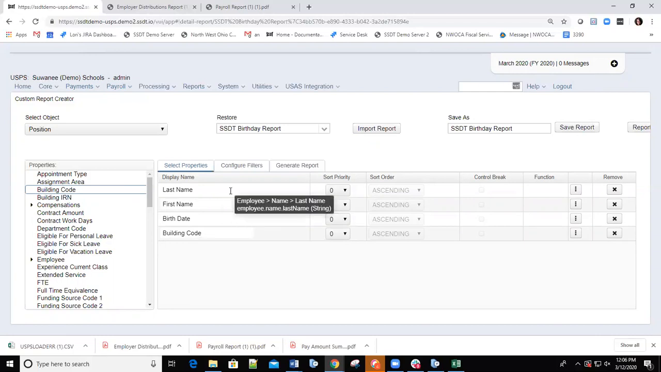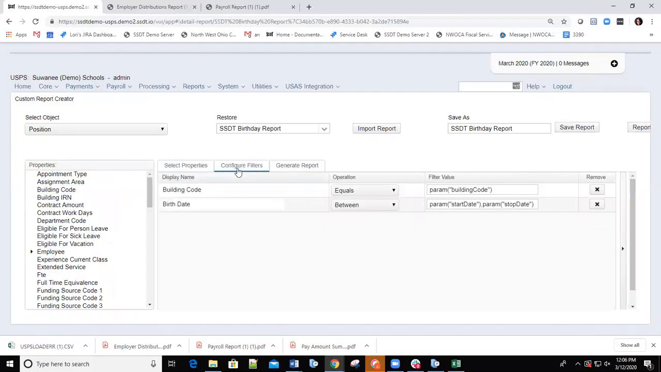Then I could go into the configuration filter option. And the building code, I can actually leave that the way it is. Maybe I want to have that query option come up and make me define a specific building code. I could run that report several times. Maybe you have three buildings, or maybe you want to run the report for four different buildings. I can do that.